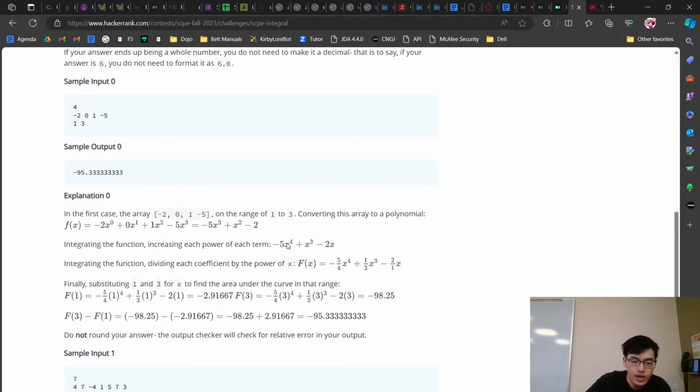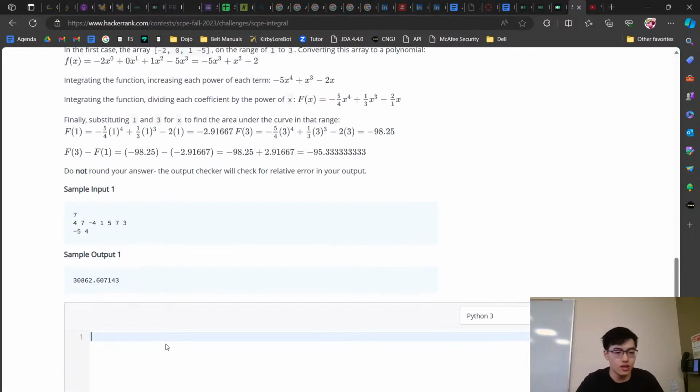And then we're going to divide each coefficient by that power. So -5 divided by 4, 1 divided by 3, -2 divided by 1. At the very end, all we need to do is plug in the bounds, which is going to be 3 and 1 in this case. Subtract these two results, and then return this as our final answer.